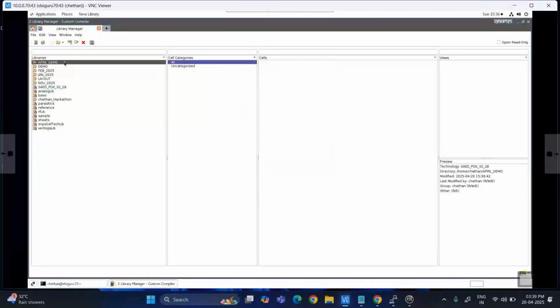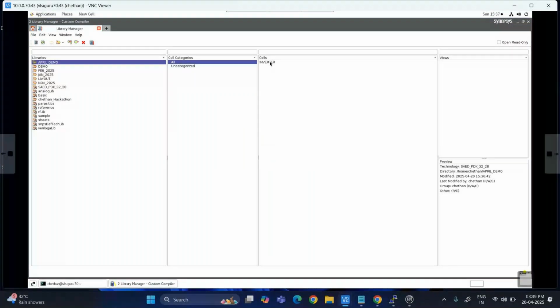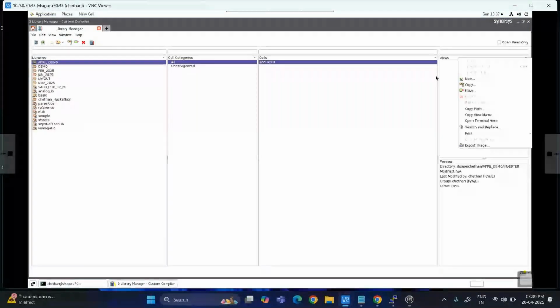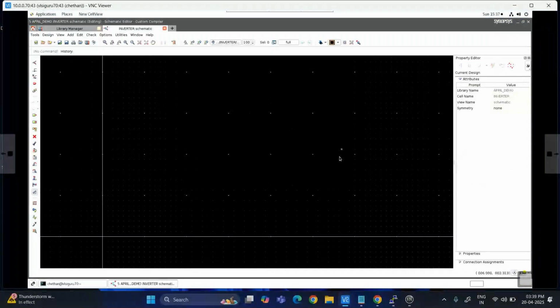Once you create the library, you can create the cell. To create the cell, go to the cells, right click and create a new cell. I'll give the cell name as inverter. This cell I will create as a schematic first. If you look at the flow for analog integrated circuits, first we start from schematic entry, so create the schematic. This is what we call the schematic canvas. Here we are going to draw the schematic of the inverter.